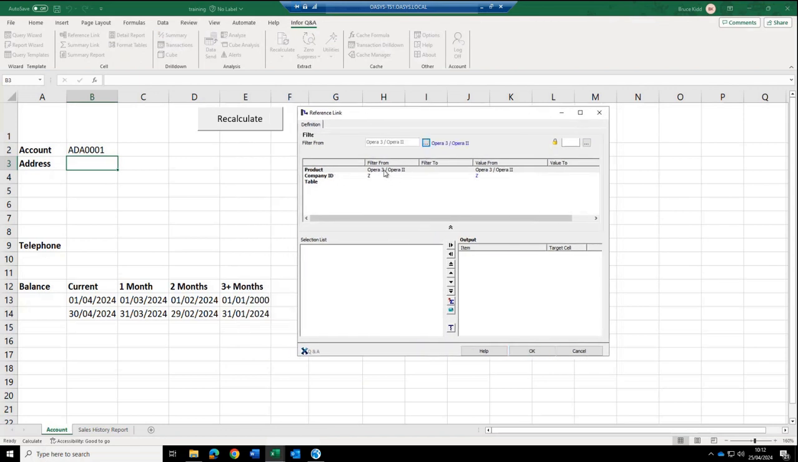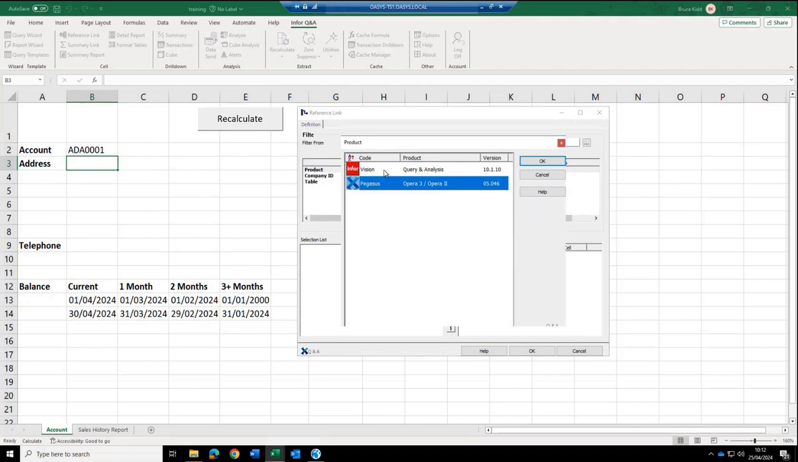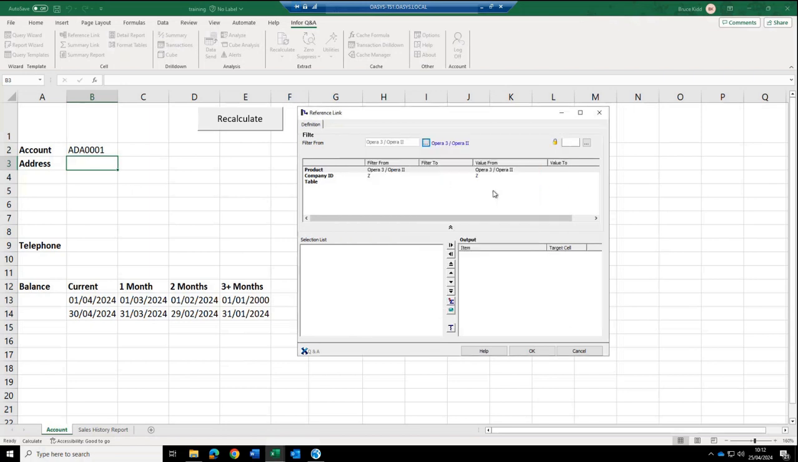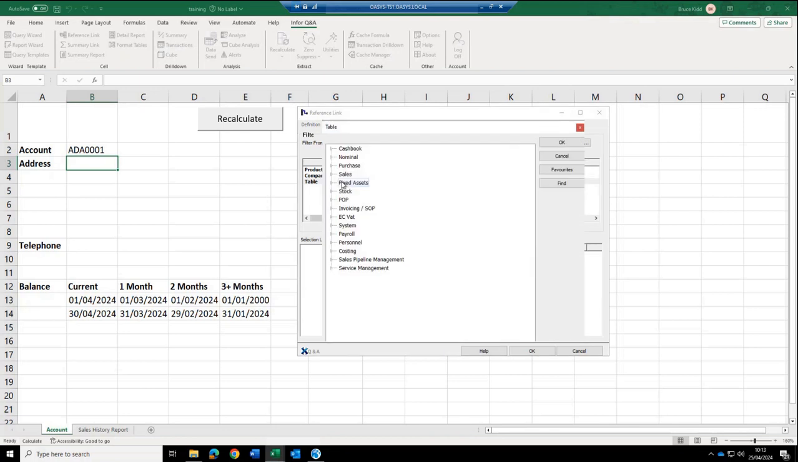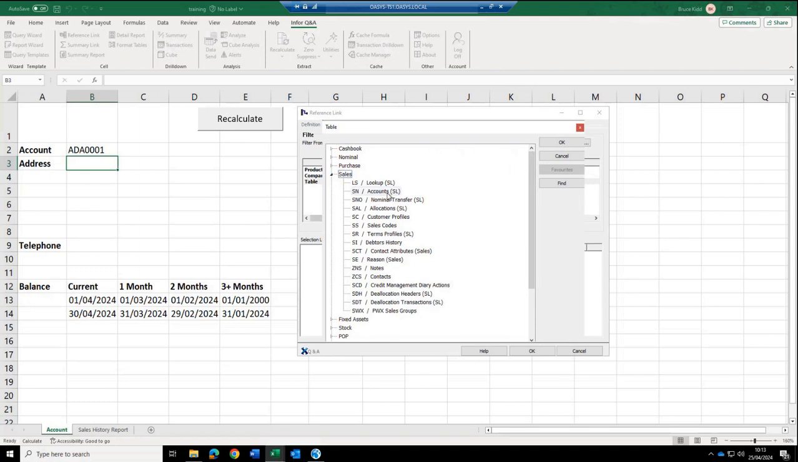Now going out from the top, first we have our product. This is where I want to mention, if you link to Opera 3, that's what you select from here. If your link is to CIS, then this is where you select the CIS link, and it will do exactly the same thing as you see here. Then from there, you go into the company you want to do your selection from. And the third option here is the table. Now, we are really just going to pull out some address information for one of our customers or some of our customers. So I'm going to open the sales area, and from here, I'm going to select the accounts table. I'm going to say OK to that.